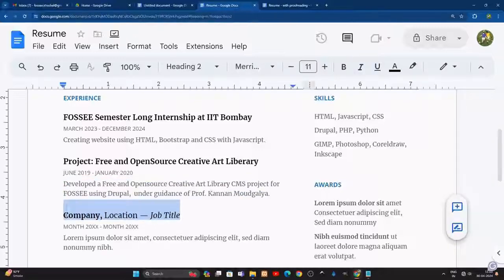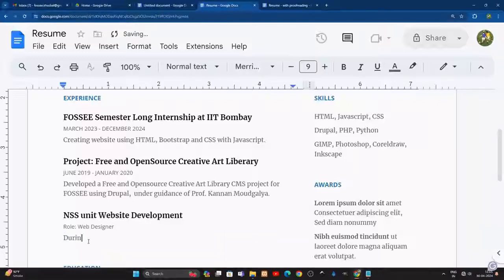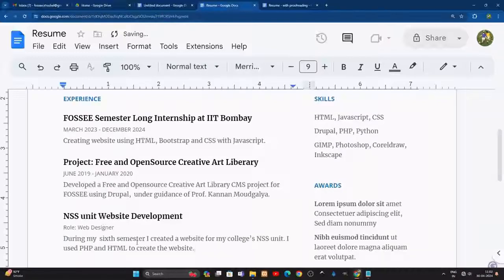For example, if you created a website for the NSS unit in college in your 6th semester, you can write, "During my 6th semester, I created a website for my college's NSS unit. I used PHP and HTML to create the website." Always keep in mind how your experience will be useful for the role that you're applying for.